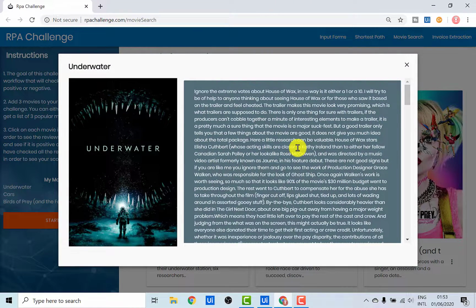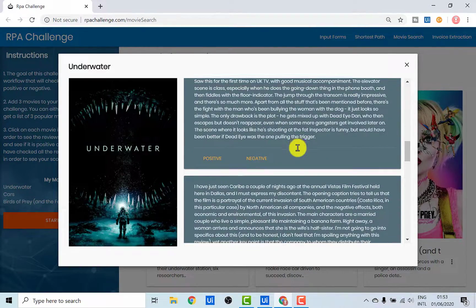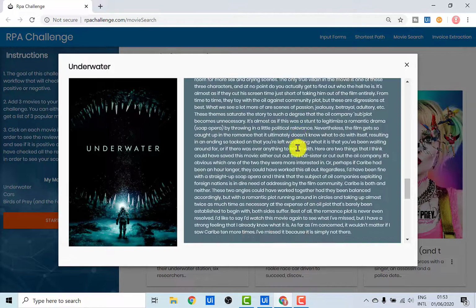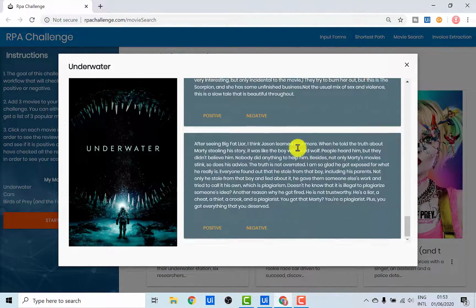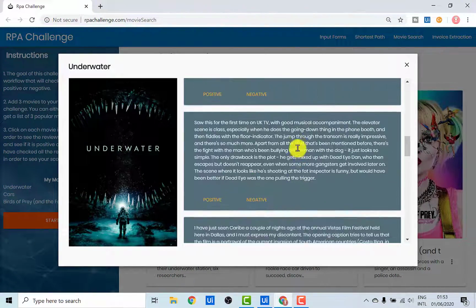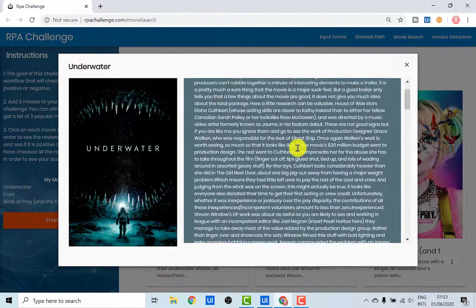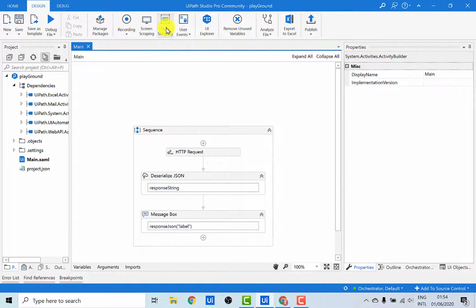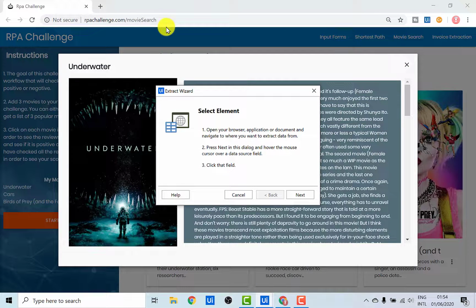So this is the first review, and as you scroll down, here is the second review, and then the third review, and then the fourth, and then the fifth one. If we see here, this seems like structured data. The data here is arranged in different boxes, and so the data scraping tool seems to be perfectly suitable for such a task. So let's go back to our UiPath Studio and click on the data scraping tool here.